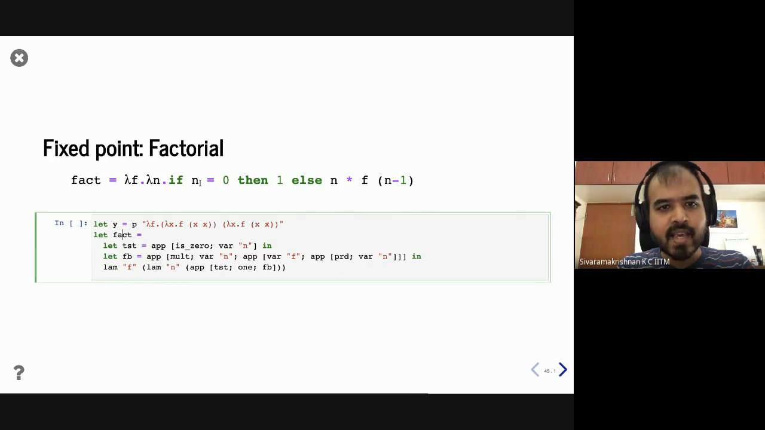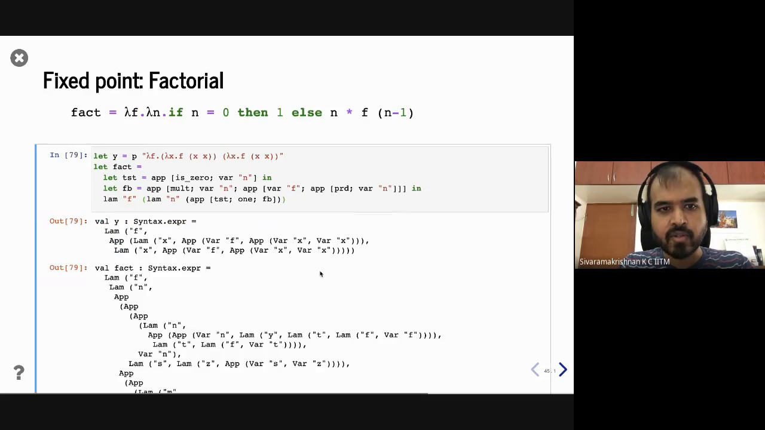So the test here is n equals 0, right? So I have an is0 applied to variable n, right? That's the test here. And then I have the false branch. What is the false branch? The false branch is n multiplied by f of n minus 1, which is the application of f applied to the predecessor of n, right? That's the false branch. And the true branch is just 1, right? So you can just build it up. So the test, the true branch is 1, the false branch is fb, the false branch here. And that's the factorial function defined for you.